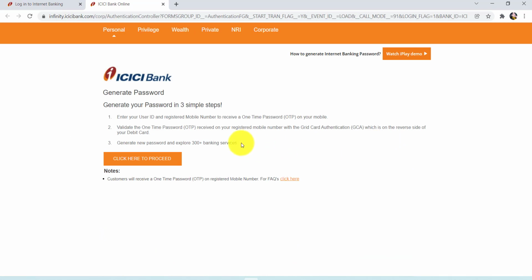To generate your password, you'll have to follow the provided 3 simple steps. You need to enter your user ID and registered mobile number to receive a one-time password on your mobile. You need to validate the one-time password received on your registered mobile number with the grid card authentication, which is on the reverse side of your debit card.